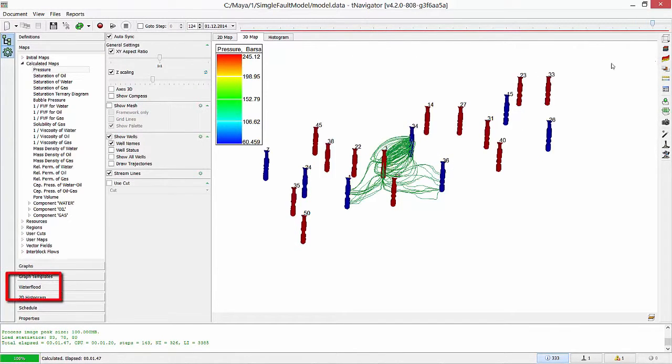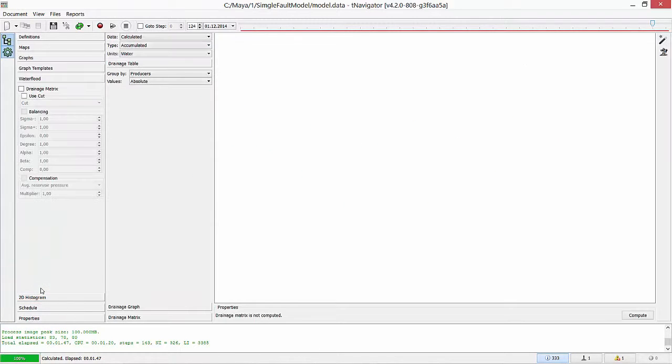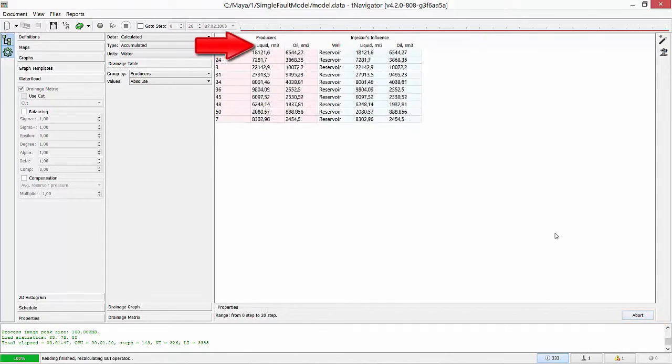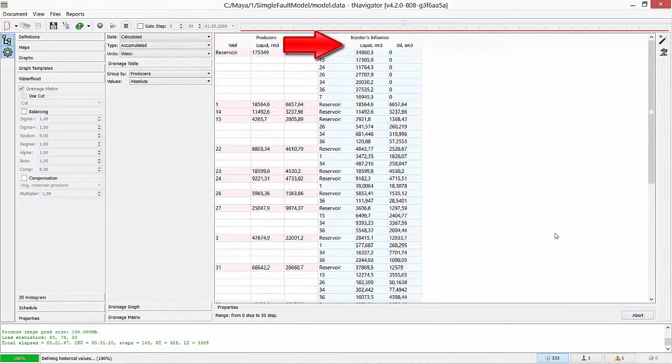Now let's go to the Waterflood tab to have an overview of the drainage table. It is a quantitative estimation of the efficiency of your waterflood system. This table can be calculated for any time period. Move the time slider to the time step from which you want to start calculations. Then press Compute in the bottom right corner. And we can see the time slider moving. It is not the model calculation, but just the calculation of the drainage table.